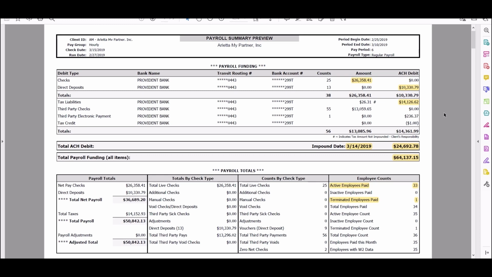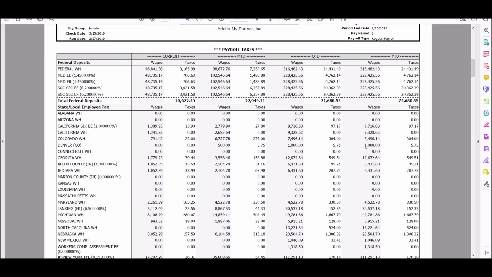Another very popular report is our payroll summary, and this is going to be very important for finance because this report will show them exactly how much we pull from their bank account and exactly on which day. And then down below, the clients can also see all of their tax liabilities as well.